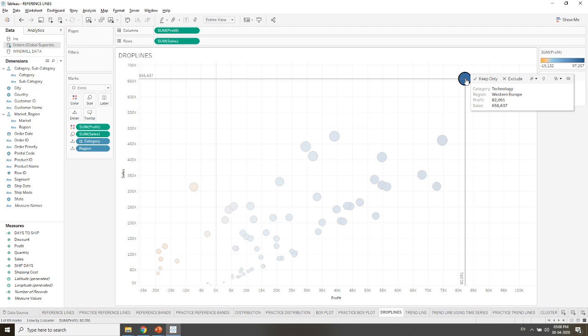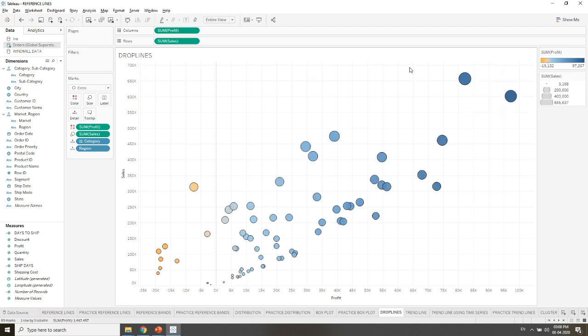So I think you might now be getting how to implement reference lines. In our next video, we'll be learning how to implement trend lines and how to use clusters.